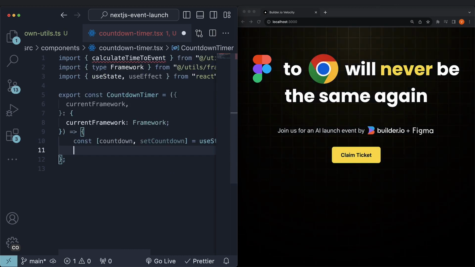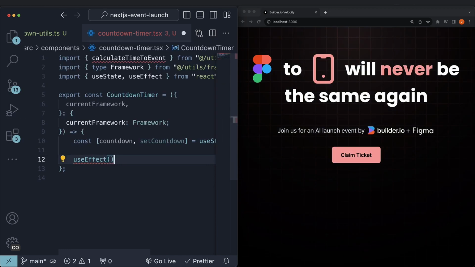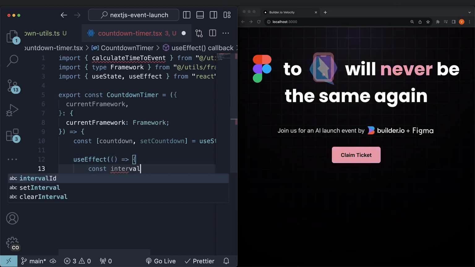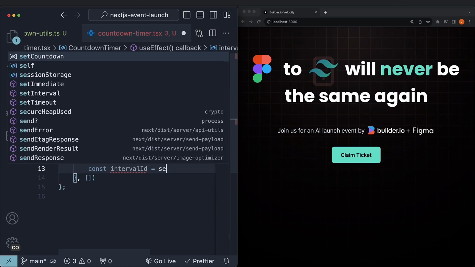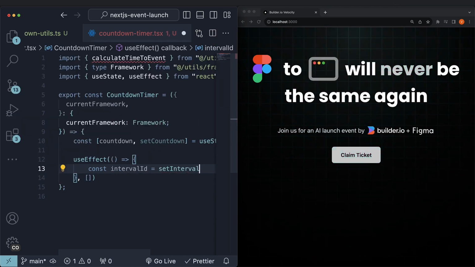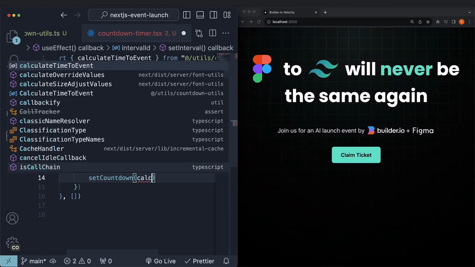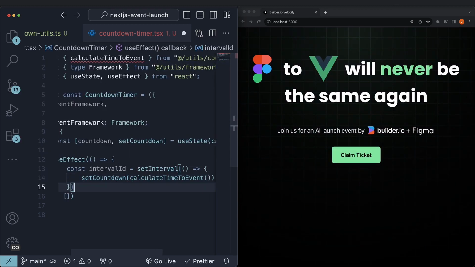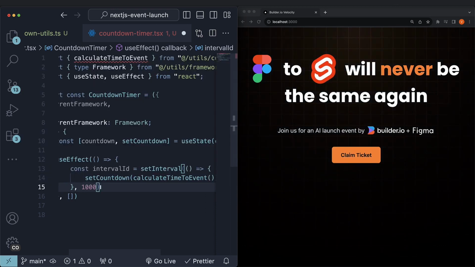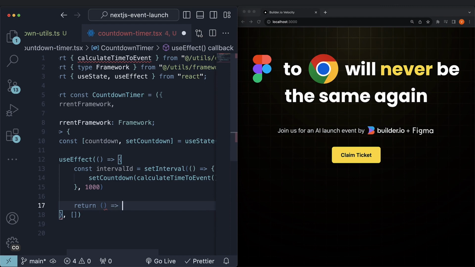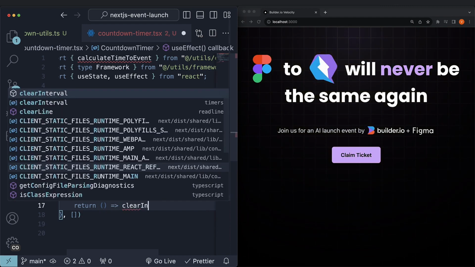We then define an effect that updates the countdown state every second. Empty dependency array. const intervalId is equal to setInterval, call setCountdown, passing in calculateTimeToEvent. And the interval is every second. We also return a function to clear the interval.